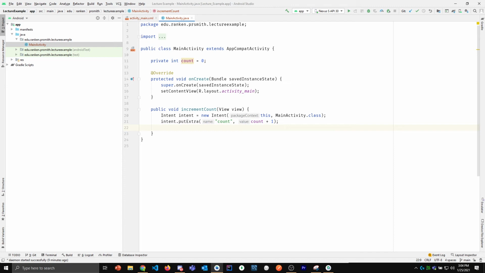So I'm going to create my intent, right? So my intent is going to MainActivity. I'm adding some extra information to pass into it. And then what was the last step? Do you remember what the last step I needed to do with that intent? What do I need to do to send that intent?